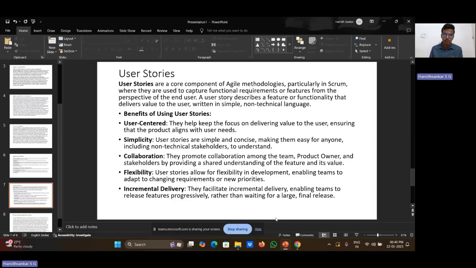Benefits of using user stories: user-centered, simplicity, collaboration, flexibility, and incremental delivery. User-centered. They help keep the focus on delivering value to the user, ensuring that the product aligns with the user needs. Simplicity. User stories are simple and concise, making them easy for anyone, including non-technical stakeholders, to understand.